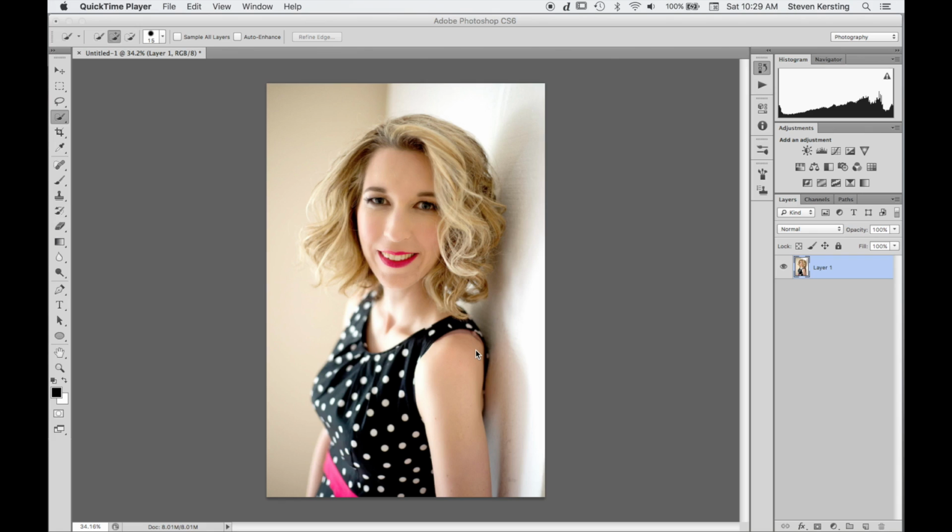I'm on a MacBook Pro, and so the keystrokes I'm going to talk about are going to be Mac, and I'll try to include Windows shortcuts if I know them. And I normally use a tablet for editing, but for this image I'm just going to use the trackpad on my laptop because it's just quick and easy.